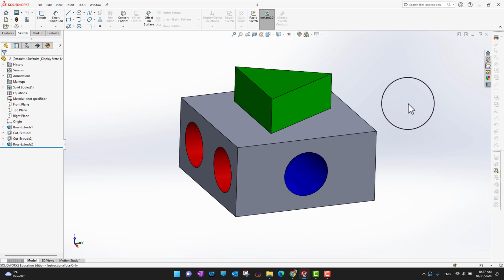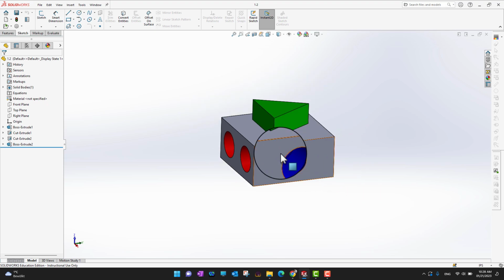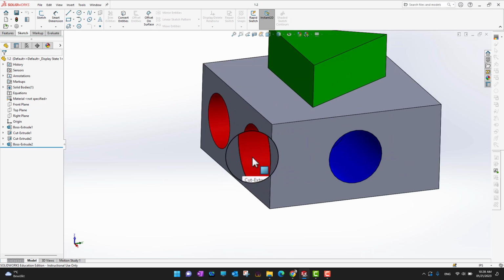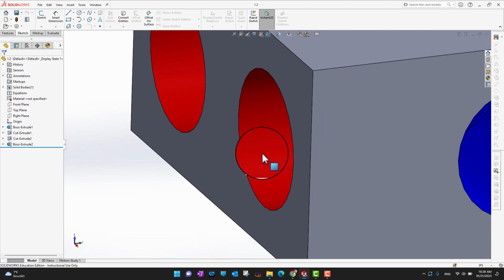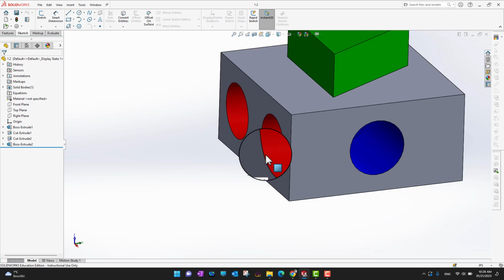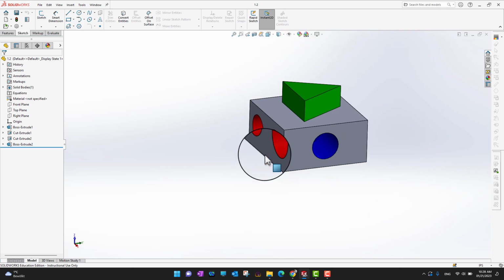Or there is another option. You can bring your cursor anywhere you want to focus. Suppose I want to focus on this red spot, I can bring my cursor here and then zoom in. In this way I can zoom in at that spot exactly. Or if I want to zoom out, I use my middle button and scroll out.